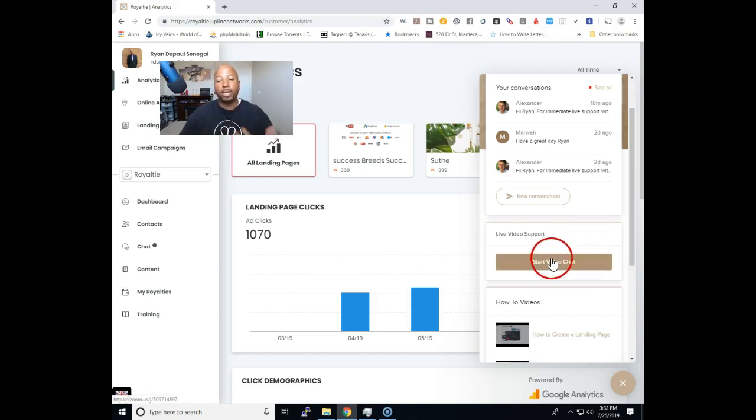So if I want to, I can actually click start a video chat with their live support. I've used it before. I have a video on that in the past. You just go back to my channel and look at my past video. I think it's called Royaltie Live Zoom Support. So go ahead and check that one out. It's pretty awesome and it's pretty detailed, and they help you.